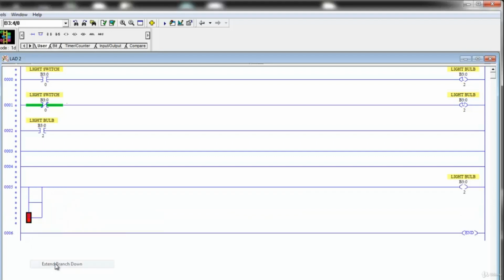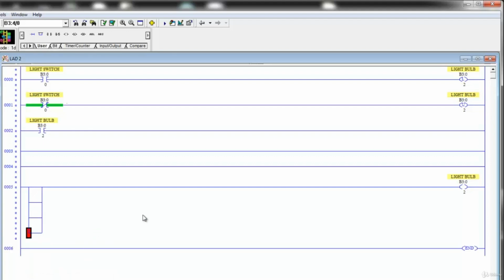You can extend the branch if you decide you want 3 different circumstances. You can extend it if you want 4. You can put 50 branches on here if you want that light bulb to come on under 50 different sets of circumstances. But you definitely want all of those to be on the same rung, and you want to energize your light bulb in one place. I think I've hammered this point enough.